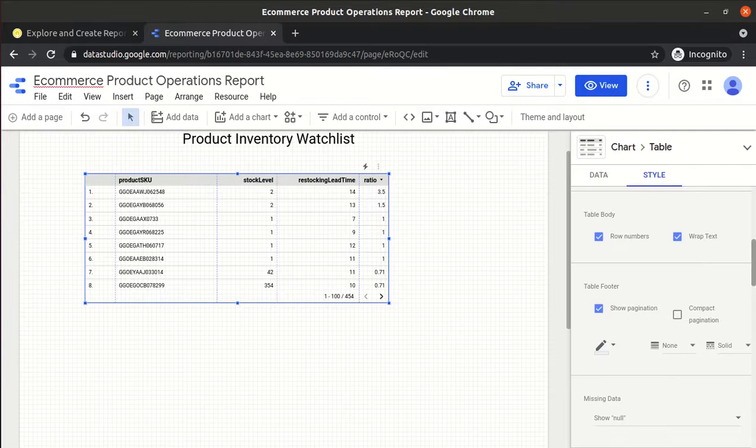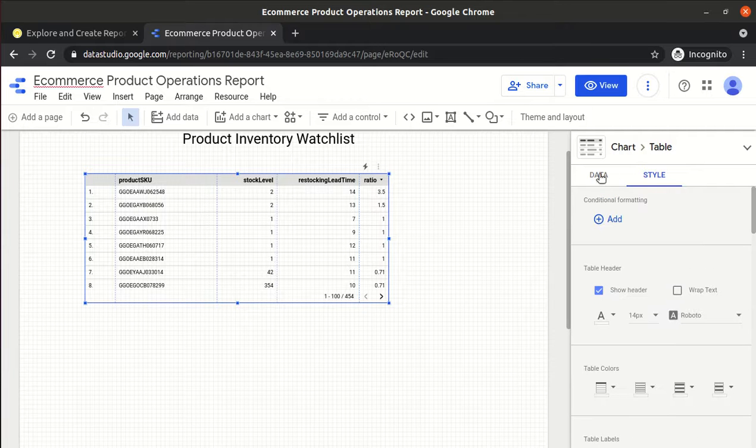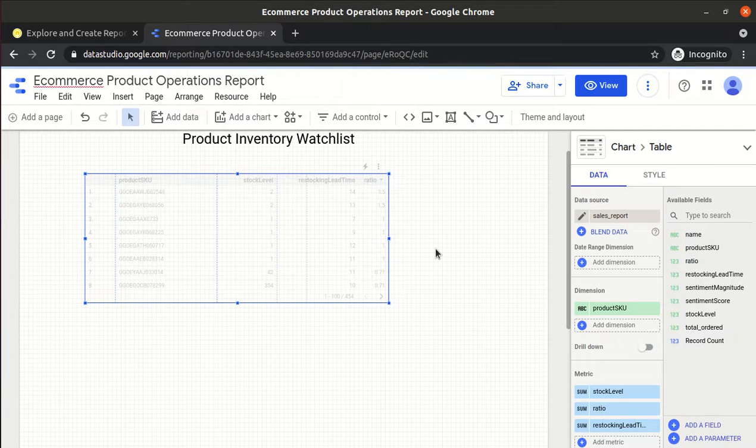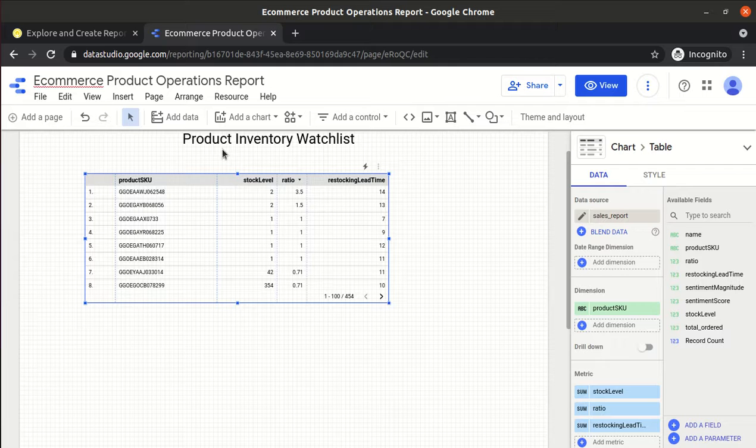Let me change the order as well, so our stock is above. Now it looks very similar and it is in descending order, right?